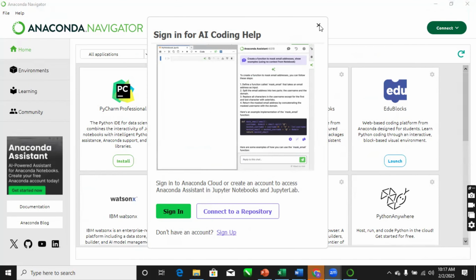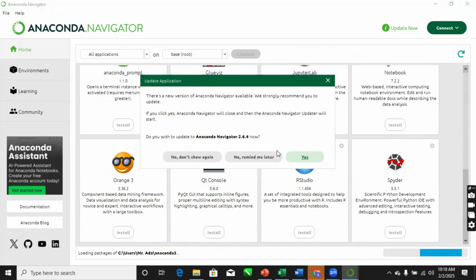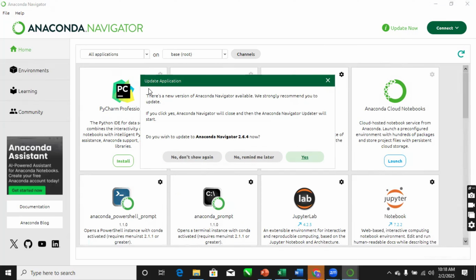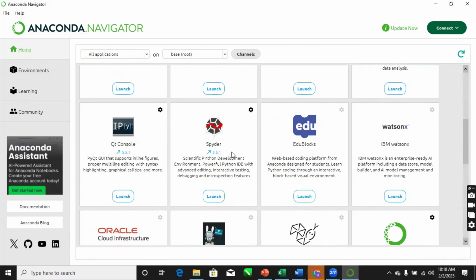So our Anaconda Navigator is open now. So we'll close this. So it's loading packages. We'll give it some time to load completely. You are going to see this update application. So you can just click no, remind me later. So we have the Anaconda Navigator open. So what we need to do now is to install the apps we need. So we want to scroll through these applications. It's in all applications right now. So we want to scroll down.